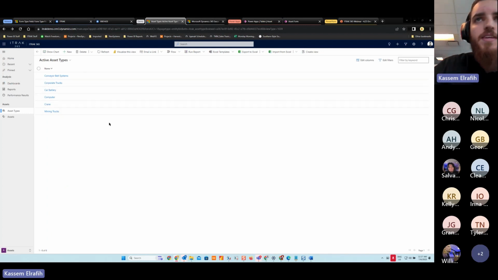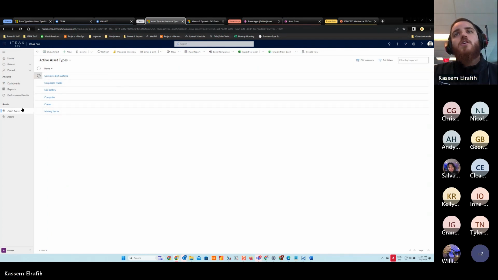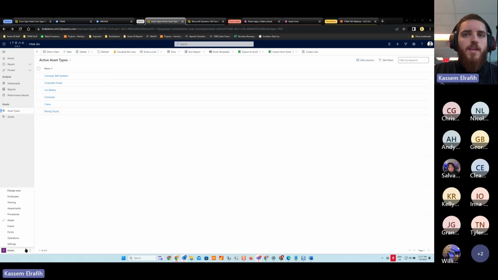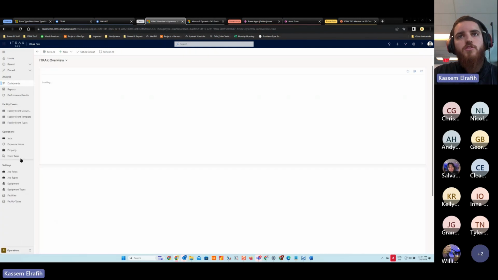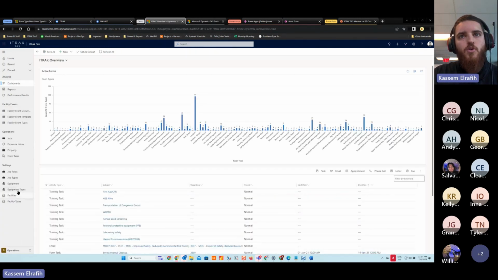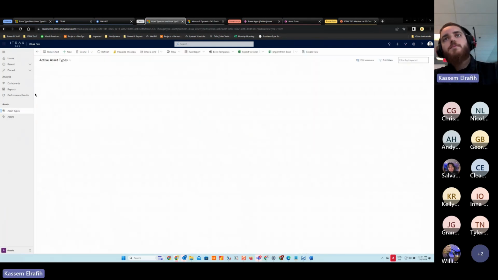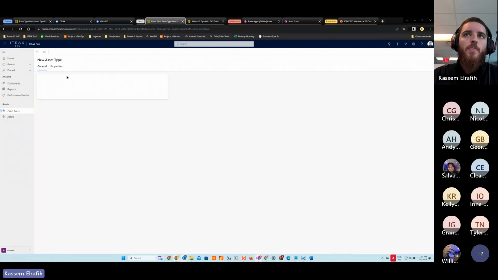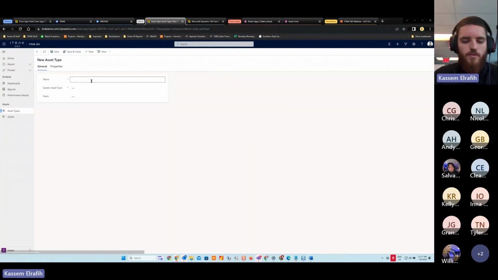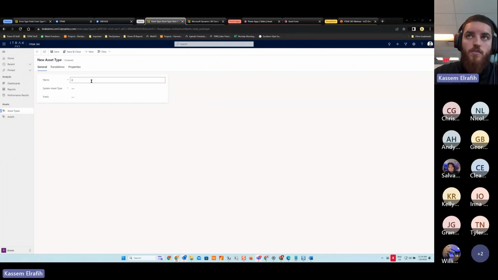As we go into our asset types, they might look a bit different from what they used to look like. So now we have a new area within the Dynamics 365 section called assets. Previously, it was under operations. You'd have your equipment types, facilities types, and vehicles. Now it's under assets. From asset types, if we hit new asset type, we can name this whatever we'd like. So I'm just going to say PC because I'm not too operationally smart.